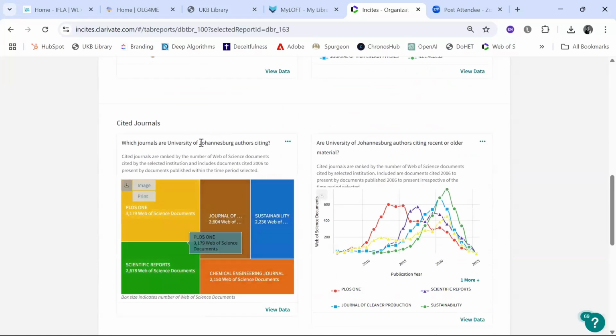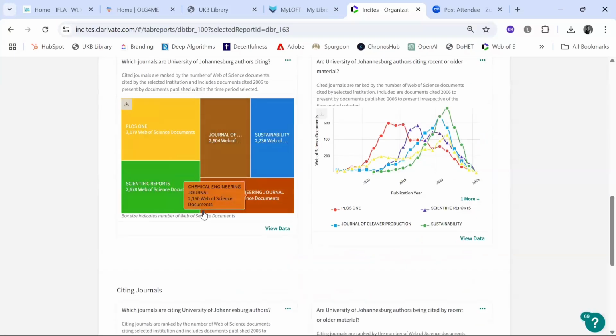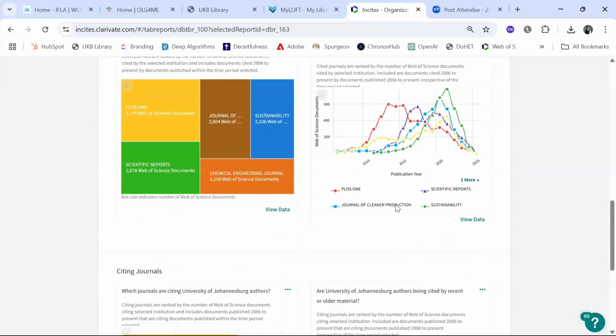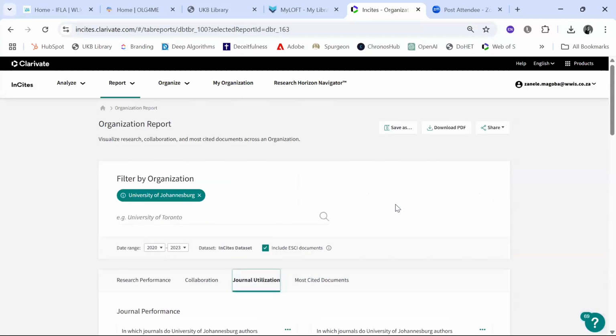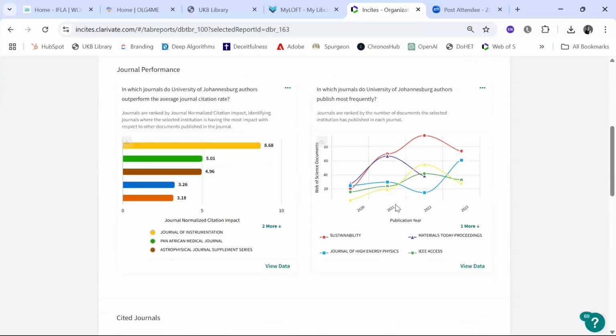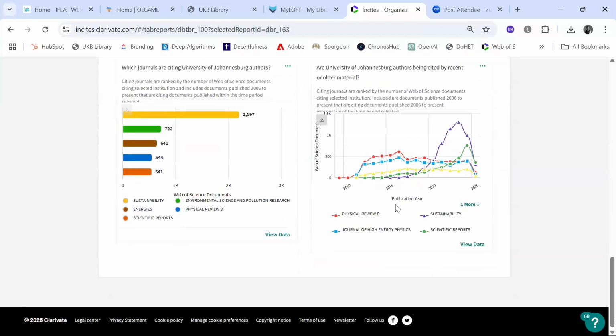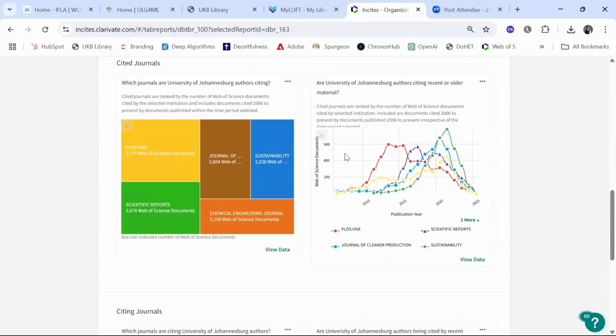Which journals are citing our authors at UJ? Then you can use that data to evaluate a little bit further. And are we citing newer material or older material? So this is quite useful for information specialists or for those that do acquisitions, so that when you apply your acquisition strategy, you take into consideration what is being cited the most and where your authors are mostly publishing, and whether you should be buying archive or most recent materials as well.